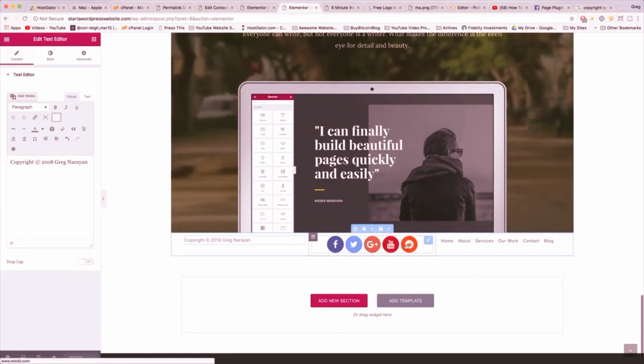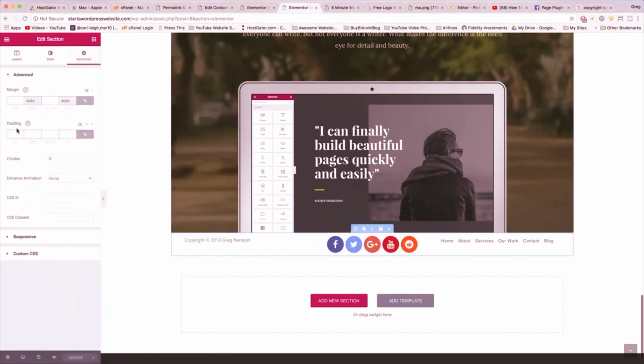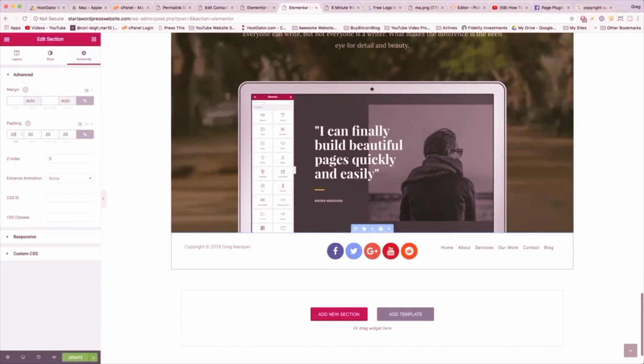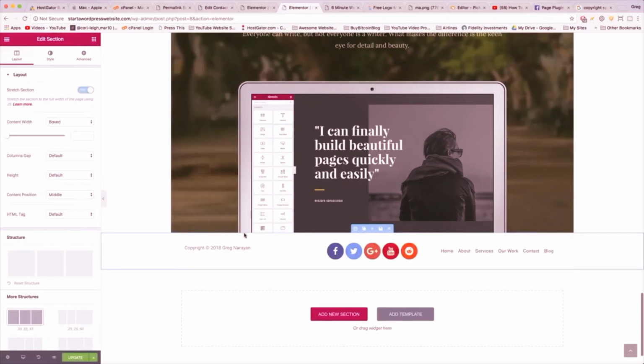So we don't want our footer to be flush up against the section on top of it, so we can add some padding. You need to click on the settings, whole footer, click advanced, and we're gonna give it some padding of 20 everywhere. And then we want to center the text within the footer, so we can go to layout and content position middle. Very good. Now we'll just update it, and our footer is done. Oh, one more thing. I wanted to stretch it so the footer goes across the whole page, and now update it.